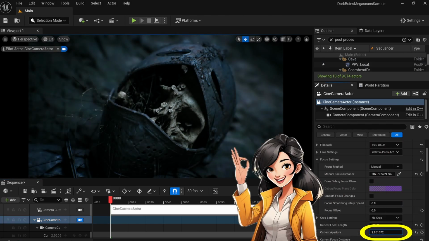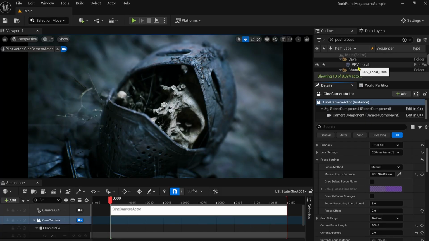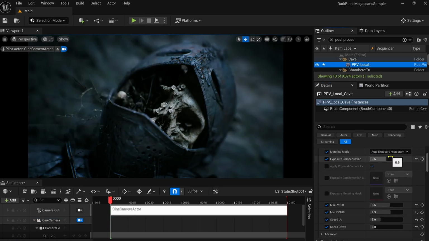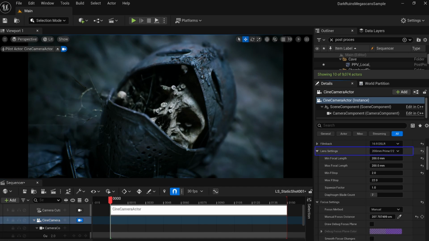Hey Stephane, can we override the minimum and maximum aperture settings? Absolutely, that's another key connection to keep in mind. Let's switch the metering mode back to auto so we can focus solely on depth of field. In your camera's details panel, if you expand the lens settings, you'll find the minimum and maximum f-stop values, which correspond to the aperture. This is where it can be tricky if you don't have much background in photography.